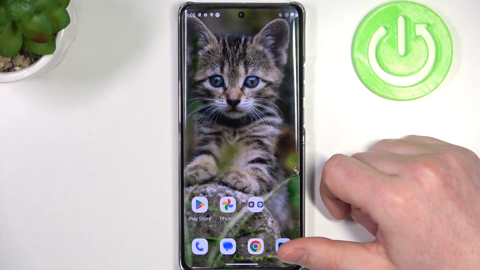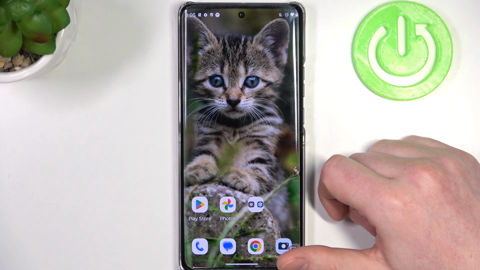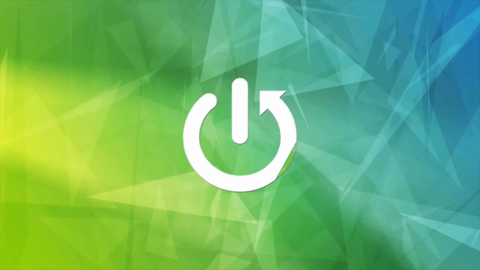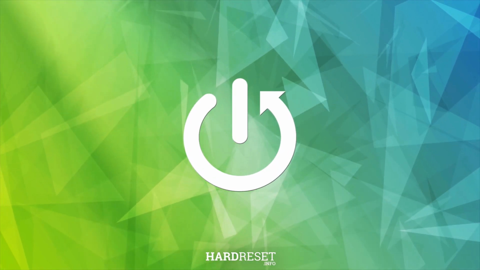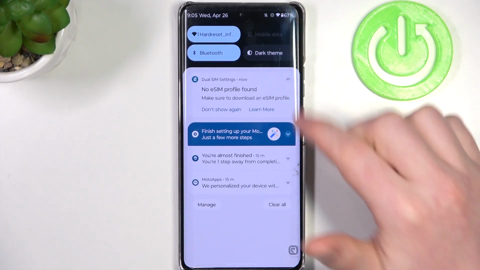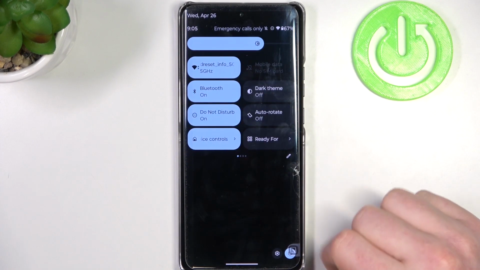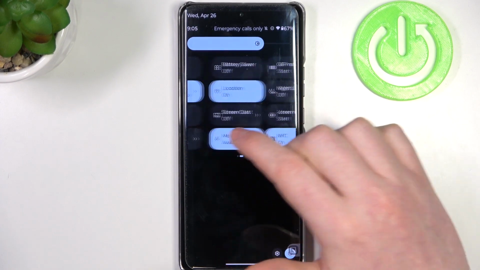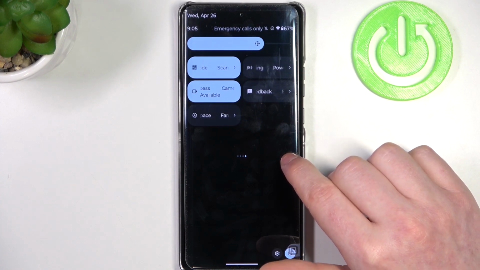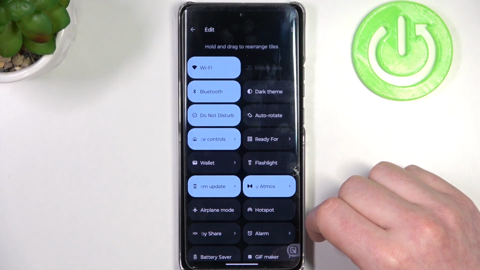Hello, in this video I want to show you how to manage icons in notification panels on Motorola Moto X40. To do this, let's scroll down our notification bar. We need to scroll down again. Here are all the shortcuts for the notification panel. You can edit them with the pen button.